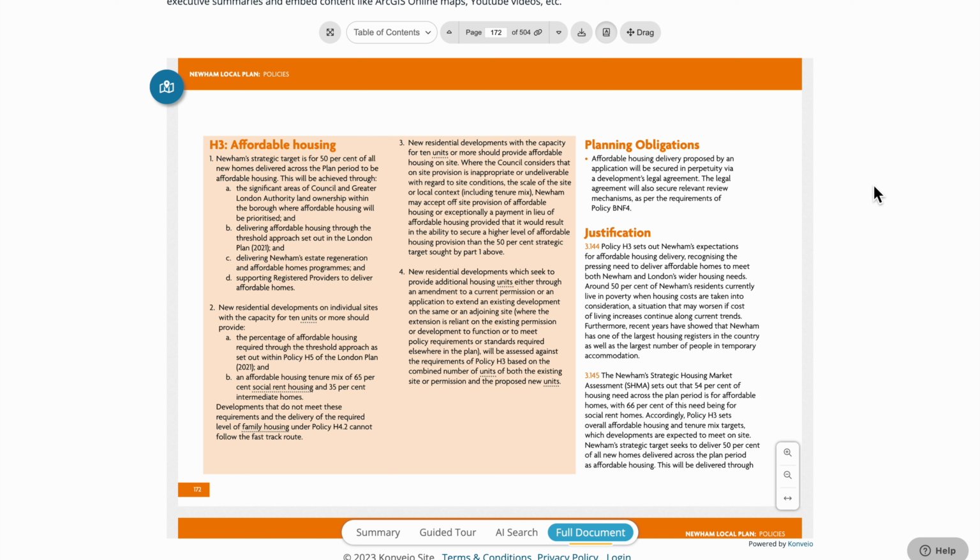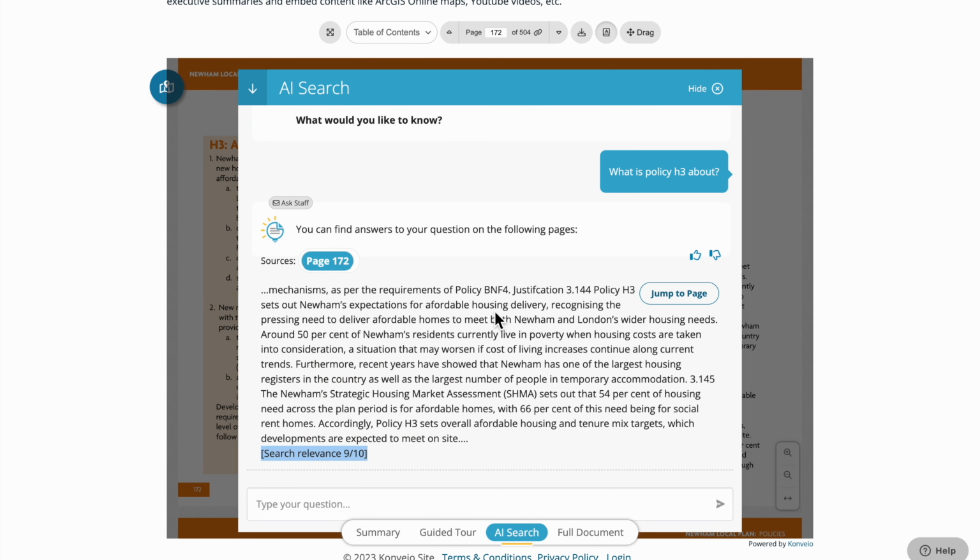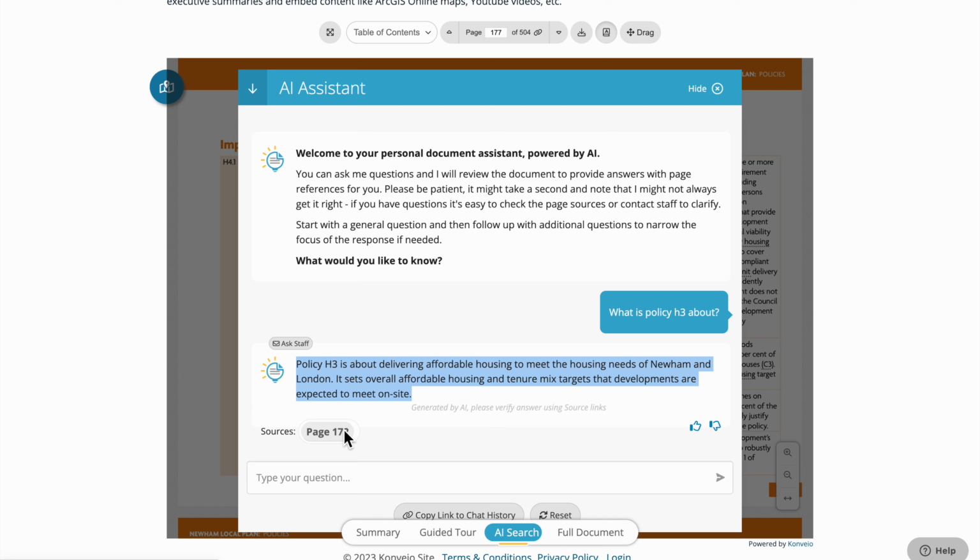So it searches the entire document to deliver the most relevant result. And when there's multiple sources involved, it really feels like you've been given a personalized reading list, which really cuts down the amount of time it takes to explore a 504-page document in this instance. Now, AI Assistant takes this one step further by providing a short summary, which is largely a verbatim piece of text from the actual source itself.